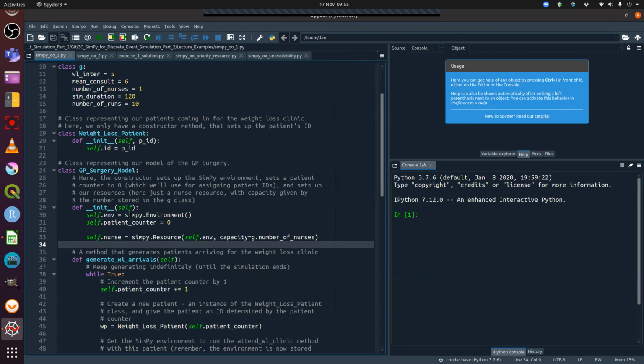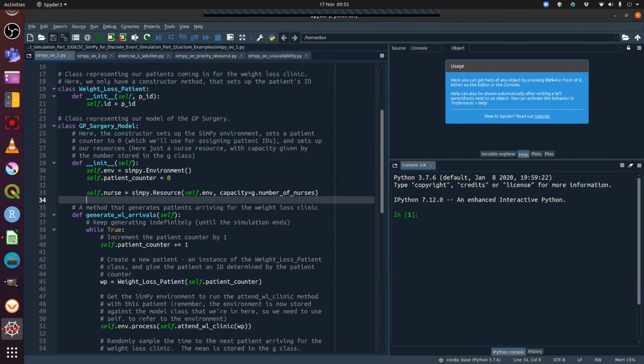Okay, so that's all that's doing. That constructor is just setting up a new environment. It's stuffing that in the environment attribute of this instance of the model, setting up a patient counter starting at 0, and creating a new nurse, and again stuffing that in this model. So the model's now got an environment and a nurse.